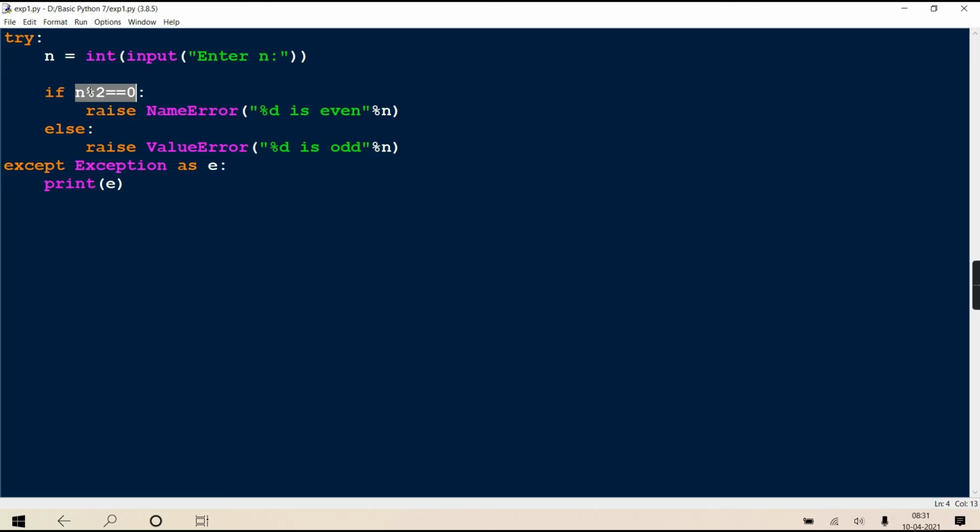Name error and value error are the listed ones from PVM, right? No, but they are the ones which I have explicitly raised. Yeah, but the condition for which I am raising the exception is not the listed condition. That's what I am asking.